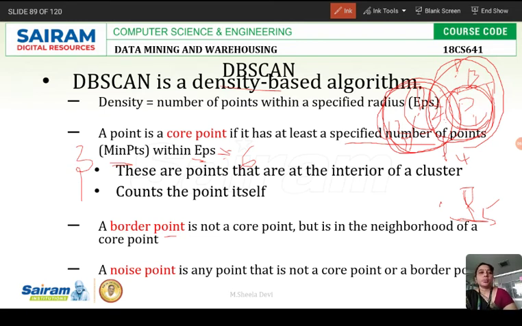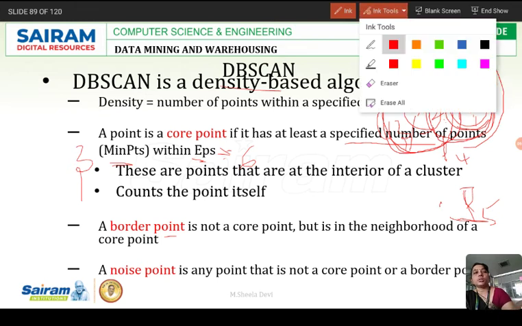So with this concept, density based algorithms work. And now we'll see how the DBSCAN, density based scan algorithm works.